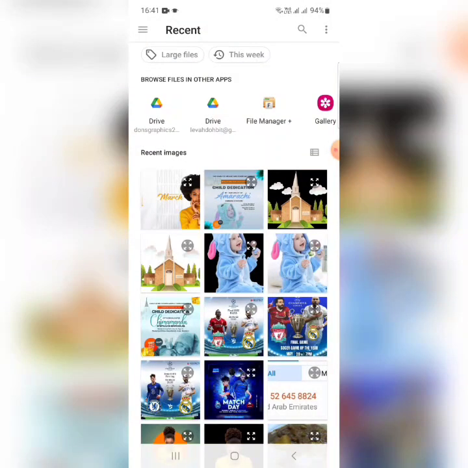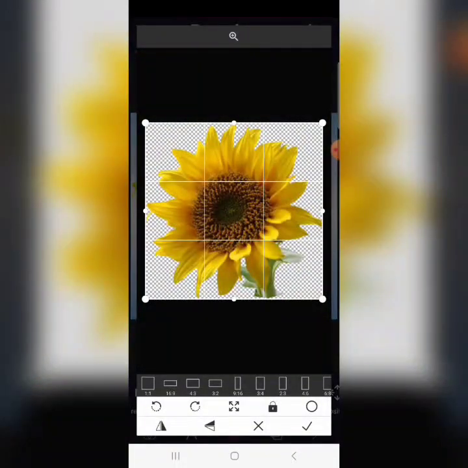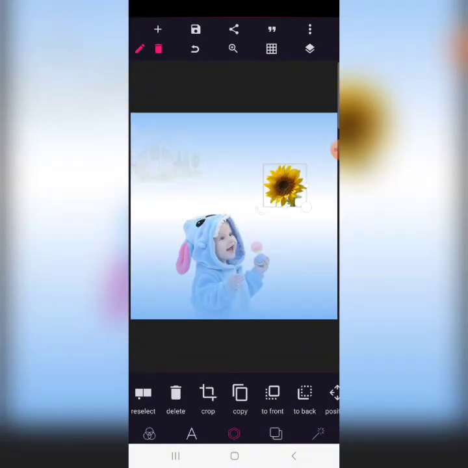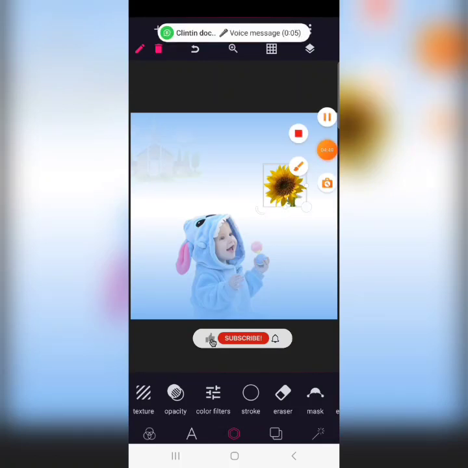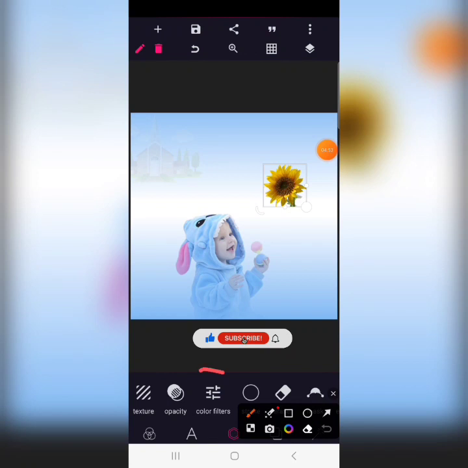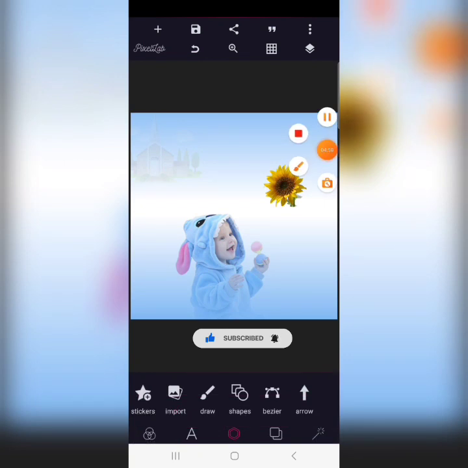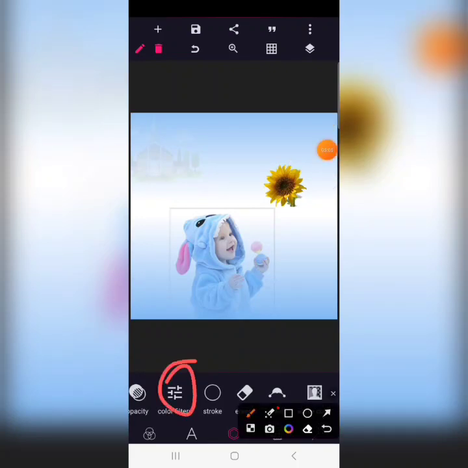I have this sunflower with me here. Now, babies, they love flowers a lot, so I have this sunflower with me. I'm going to reduce the size. Then come with me to color filter. Come to color filter, click on it, and to hue this first layer. Oh my, missed that. So click back on the baby image and come to color filters.